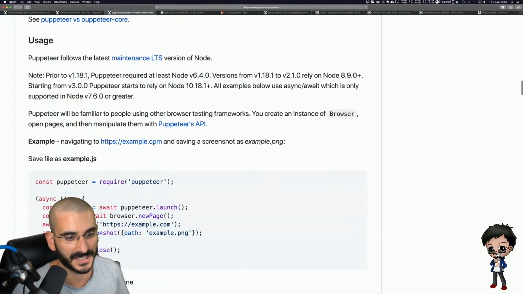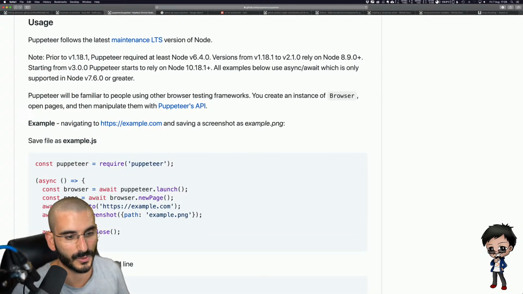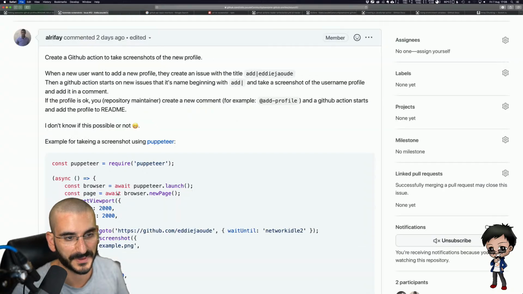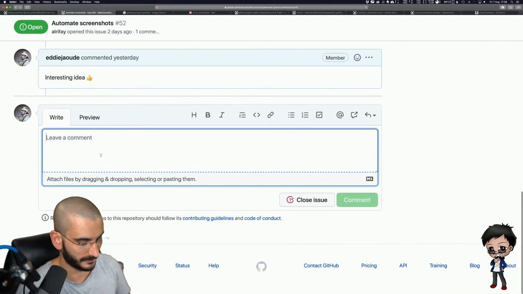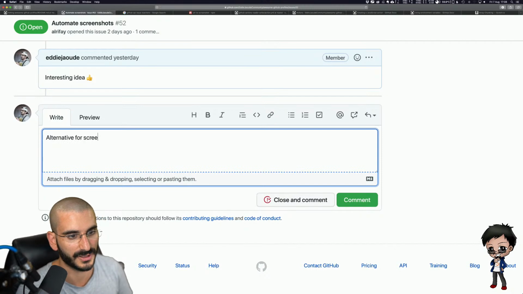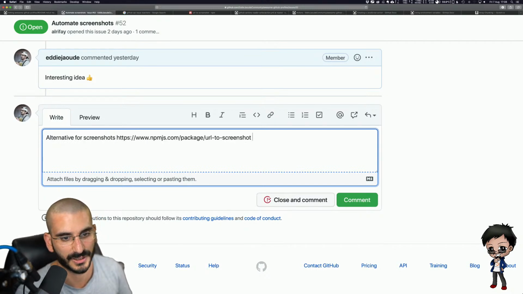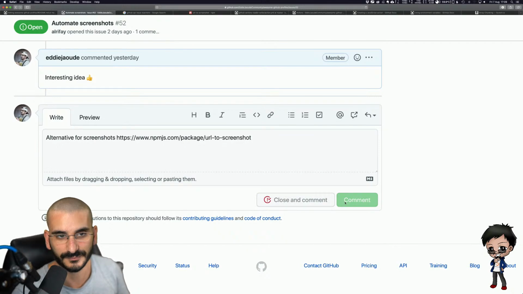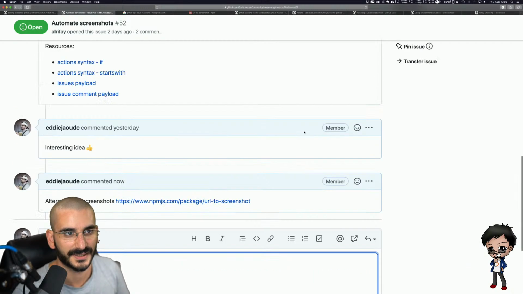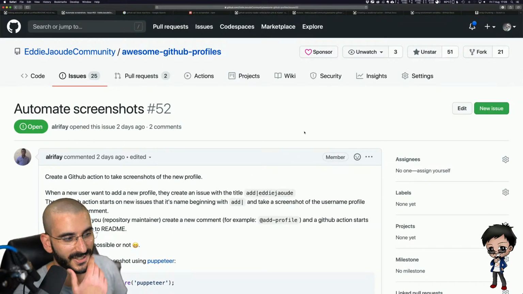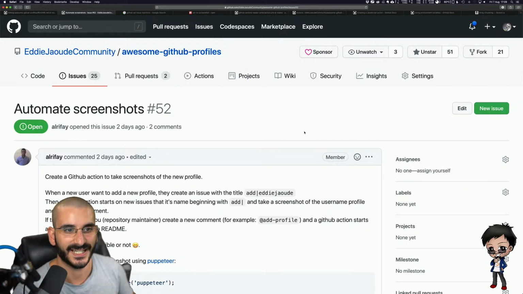Okay. So that could be an option. Launch, await, go to, screenshot. I'll just put another idea. Alternative for screenshots. Just log it here so I don't lose it. We could do that. Okay, interesting. Interesting. Yeah.